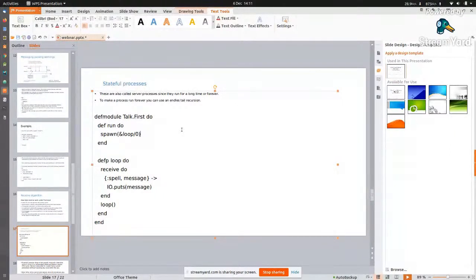So there we have something called stateful processes. A process can run forever. Maybe you can create a single process to store cache, although it's not the best thing. Such a process that you create and it runs forever, or you intend it to run for hours and hours, is what we call a stateful process or a server process. So here is an example.